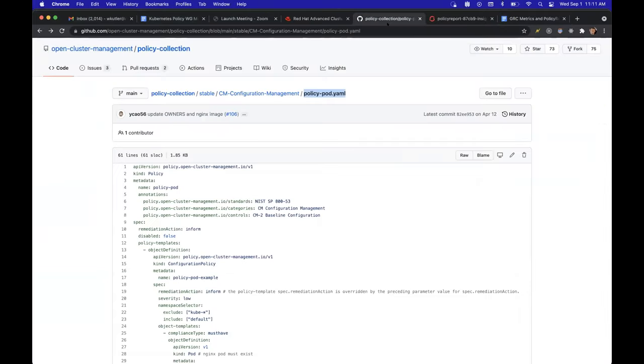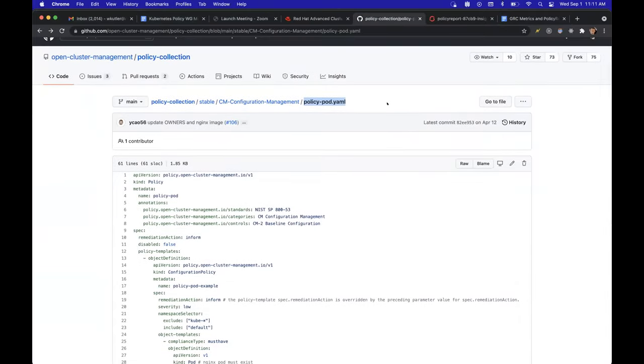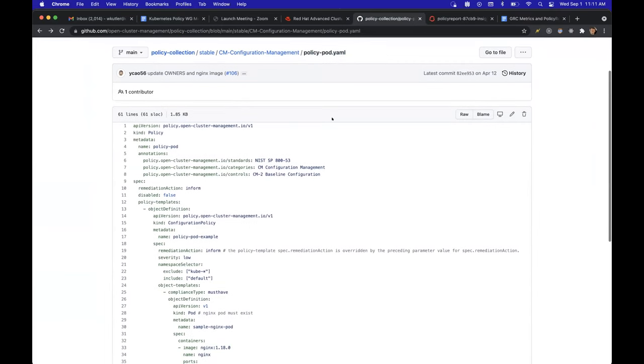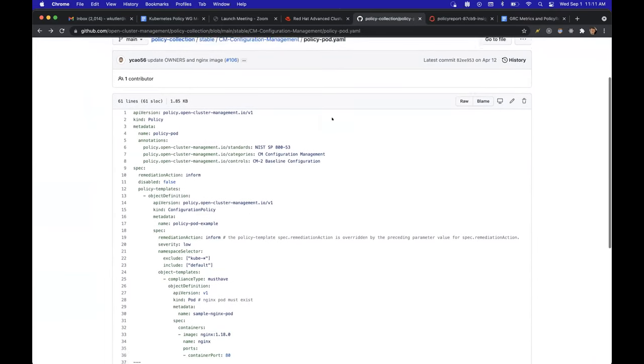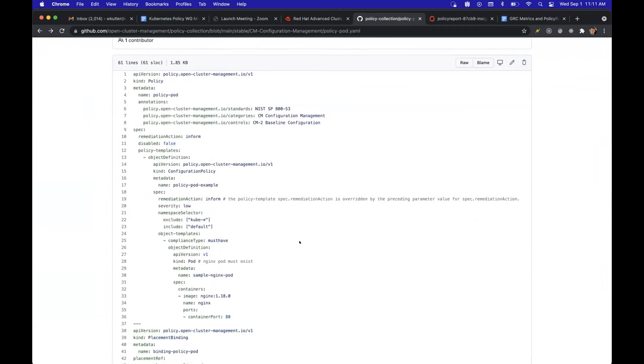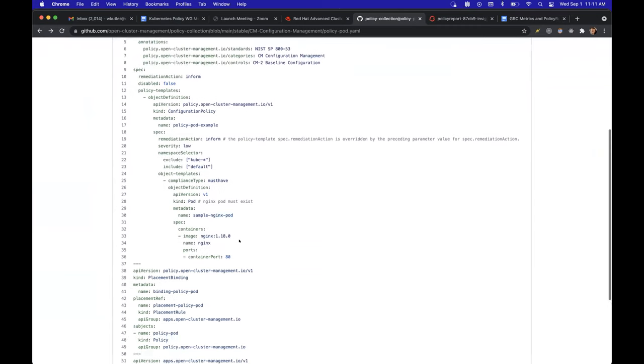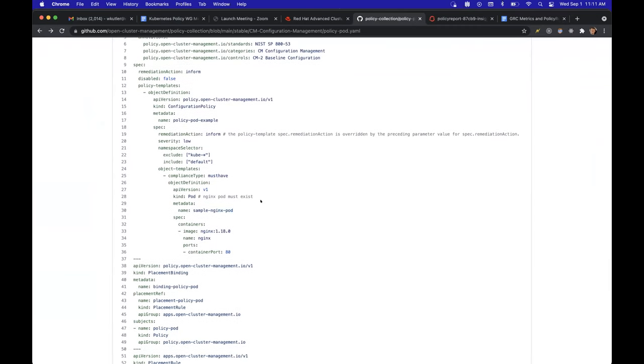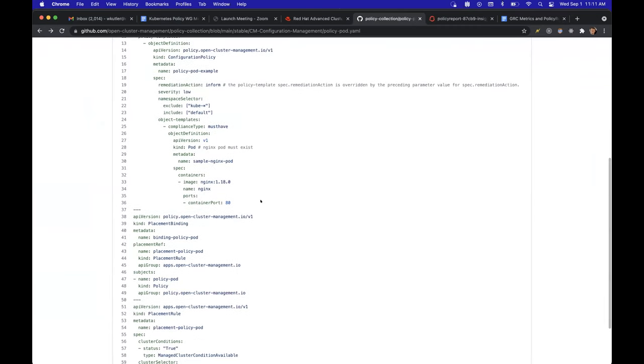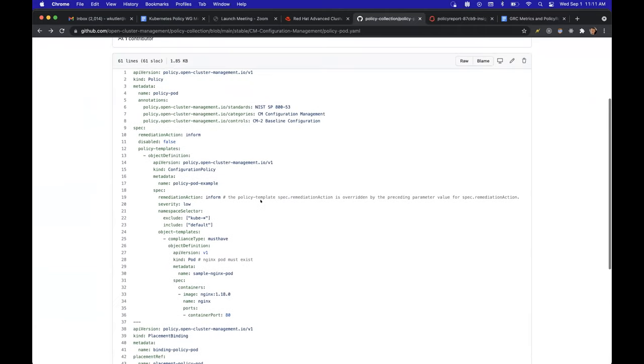So for this demo, I've logged into a cluster. And I'm going to be deploying this policy from our policy collection repo with GitOps. It's a very basic policy. It's just checking for this sample pod that I haven't created. So it's going to create a violation.